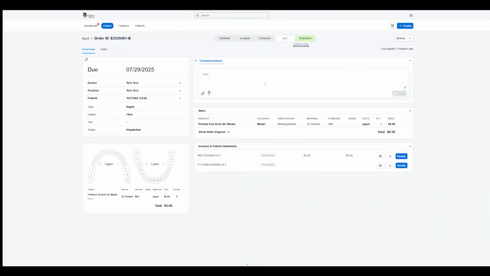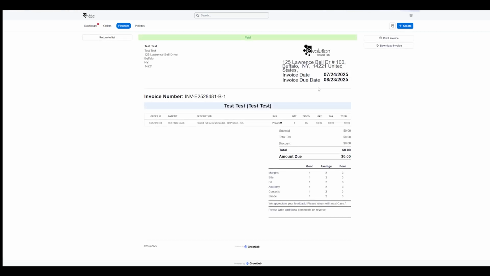To access a printable copy of the case invoice, click the Details button within the order. From there, you can download or print the invoice for your records.